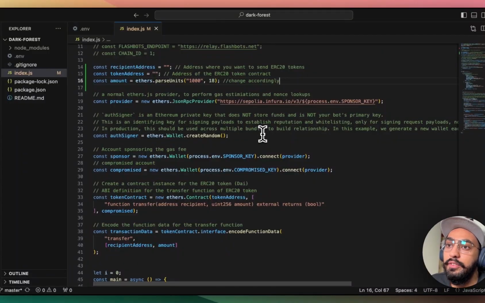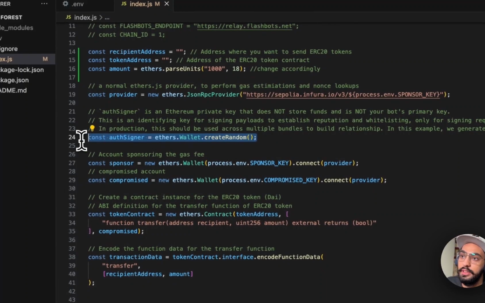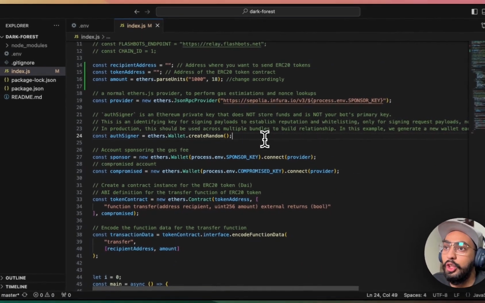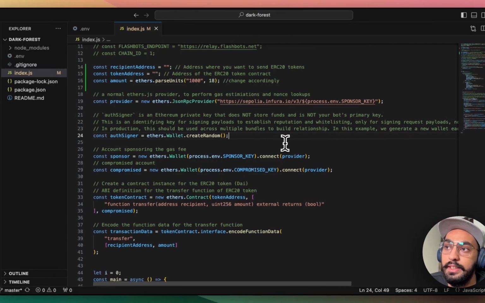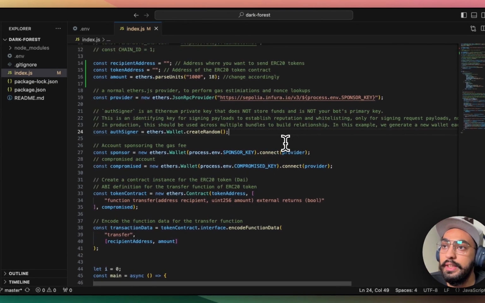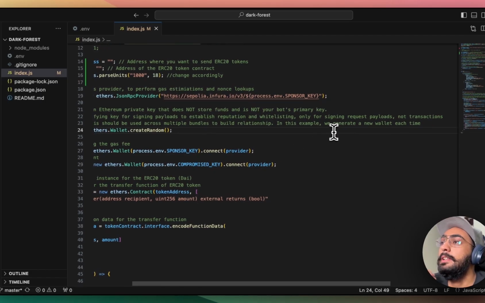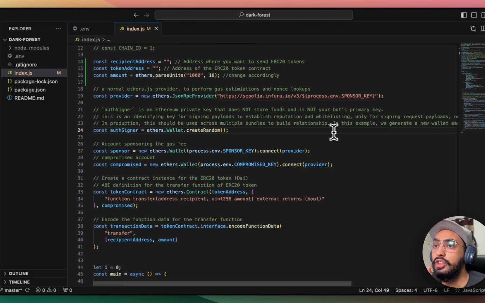Now, the next thing we are looking at is the auth signer, ethers.Wallet.createRandom. So what exactly is that? The auth signer is basically an Ethereum private key that does not store any funds. You literally need a key to sign a bundle, that is, to sign the request payload, and not the transaction itself. In production, when used in the MEV ecosystem, this auth signer is very useful to build the relationship between the searcher and the block builder.